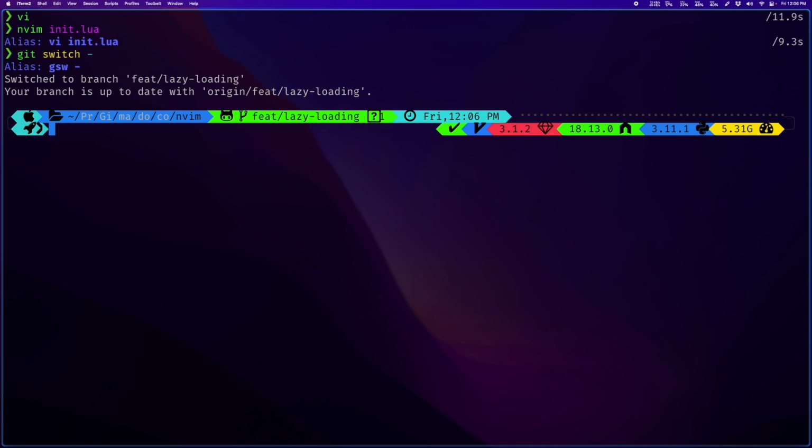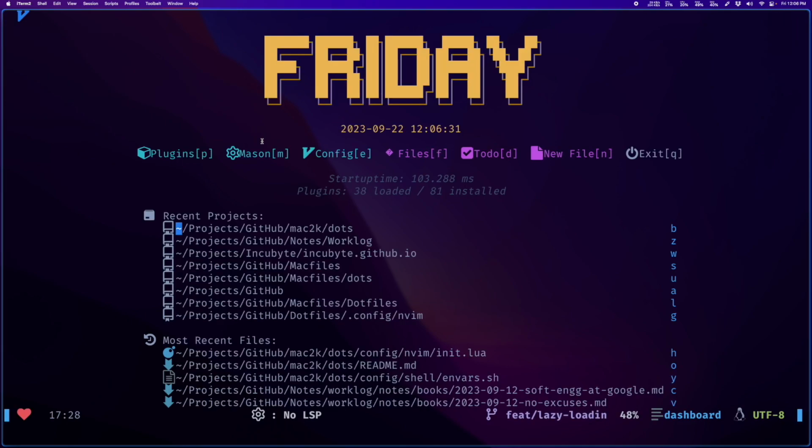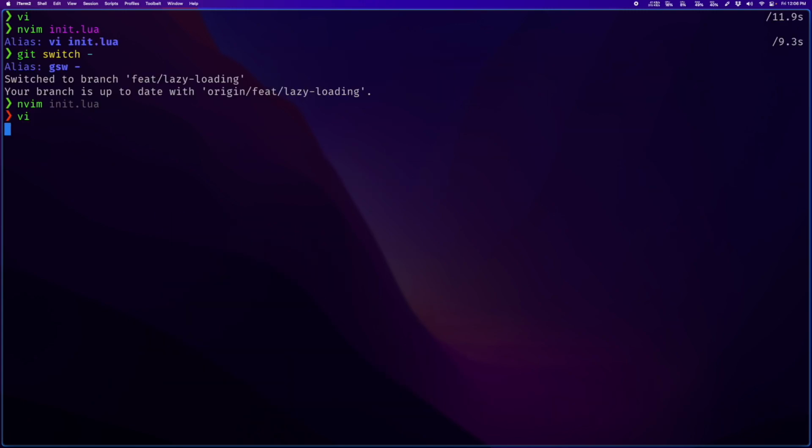So yeah, I found the fault in my ways, and I'll show you what the fix looks like now. So this is a new branch that I was working on this morning, and here I've implemented lazy loading. So let's open Neovim without any arguments first of all. Previously we were seeing load times of 200 milliseconds here, and now it's almost halved. It's 103, and you can see the number of loaded plugins. It came down from I think 78 or something to 38, so almost halved here as well.